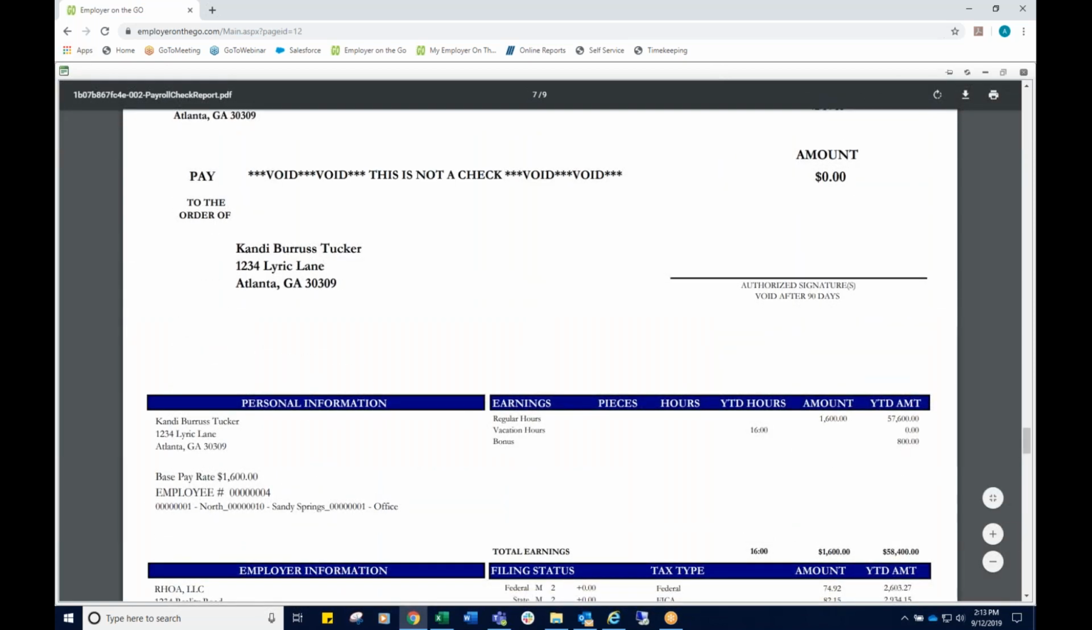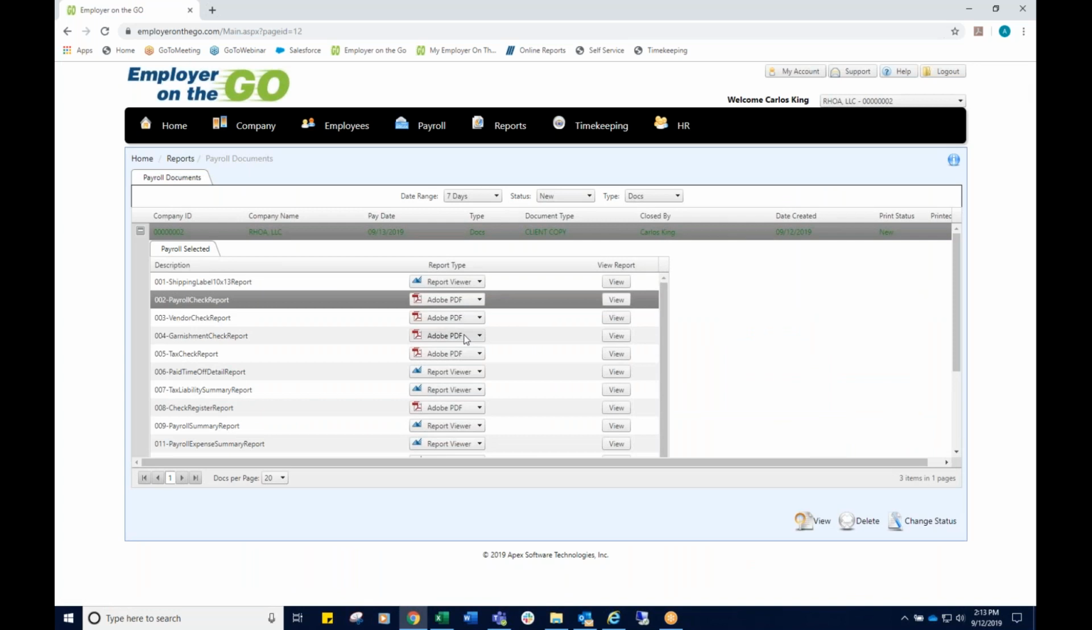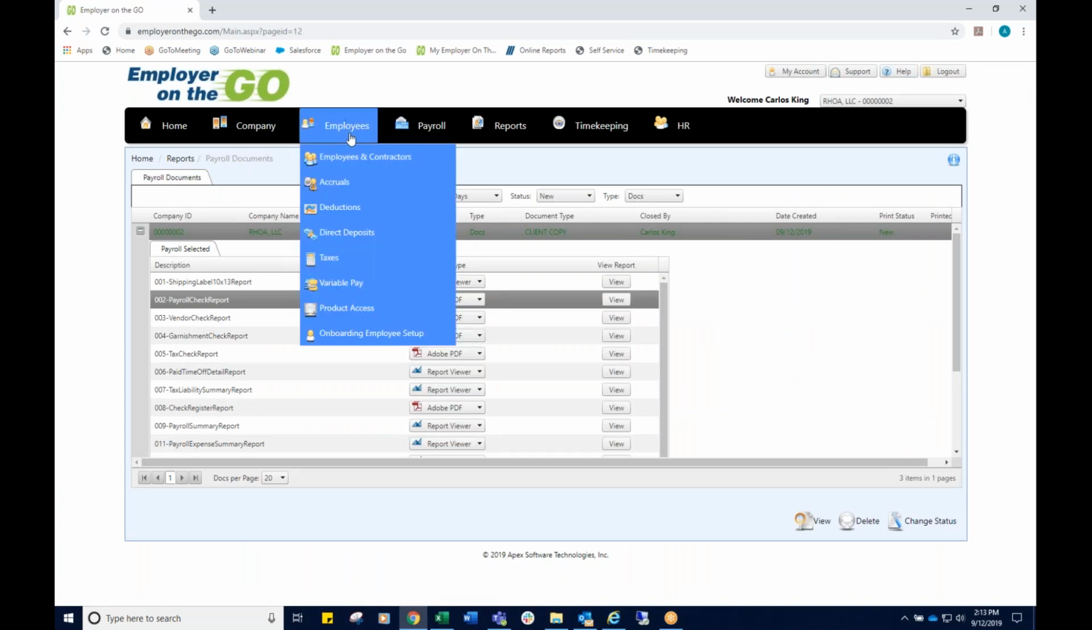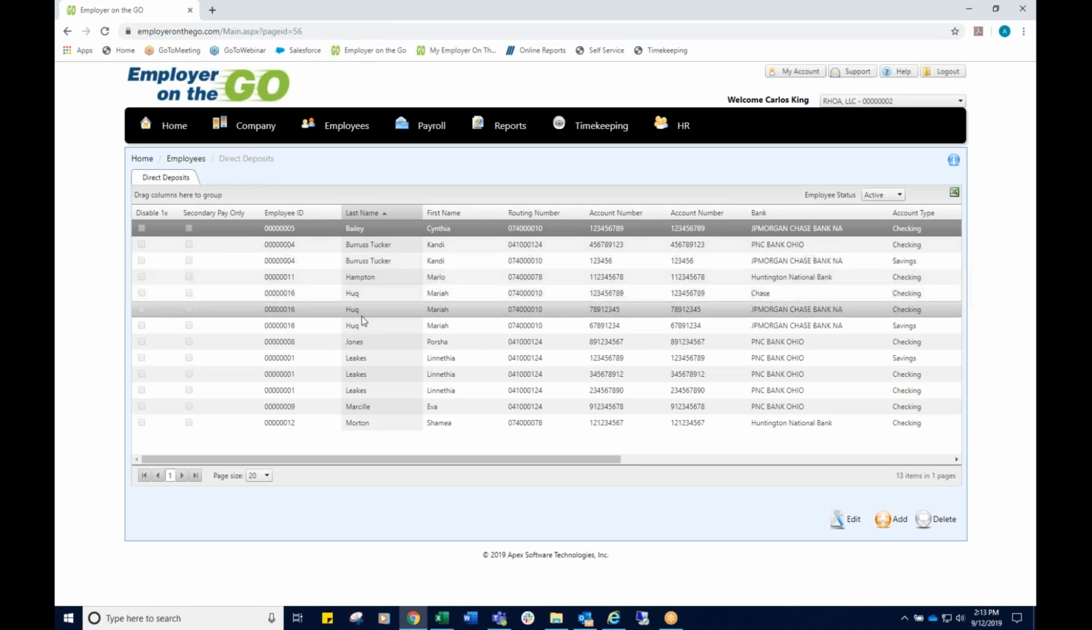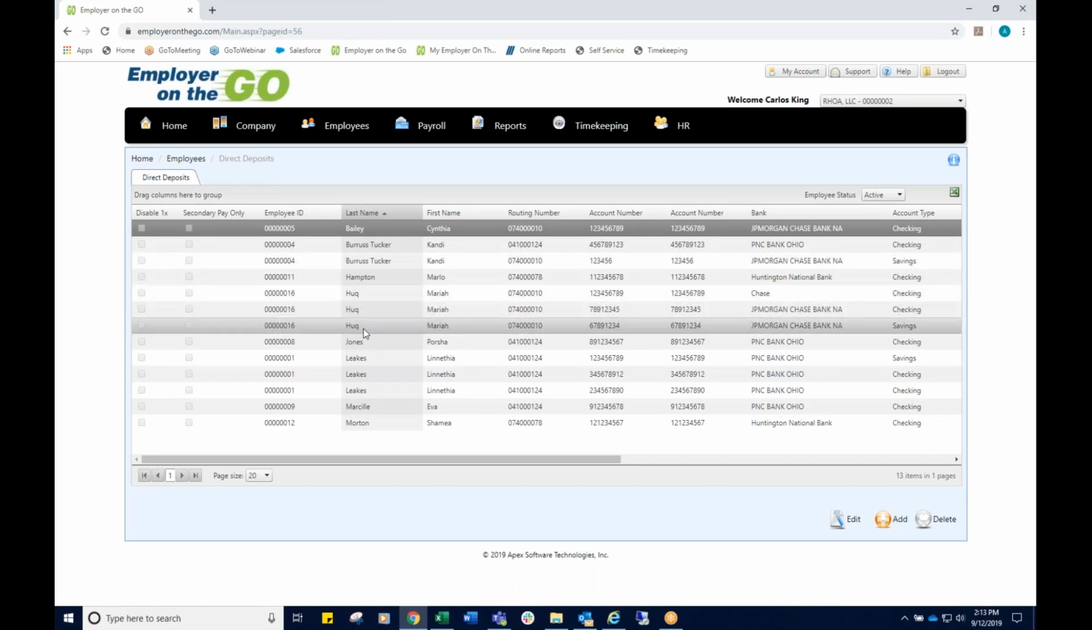So again, I hope this video has been useful for you. It is all about setting up the employee's multiple accounts, and you can see multiple accounts under direct deposit. Once you have multiple accounts set up, then you process the payroll as normal and make sure that there are multiple direct deposit accounts that show up on the employee's pay stub.